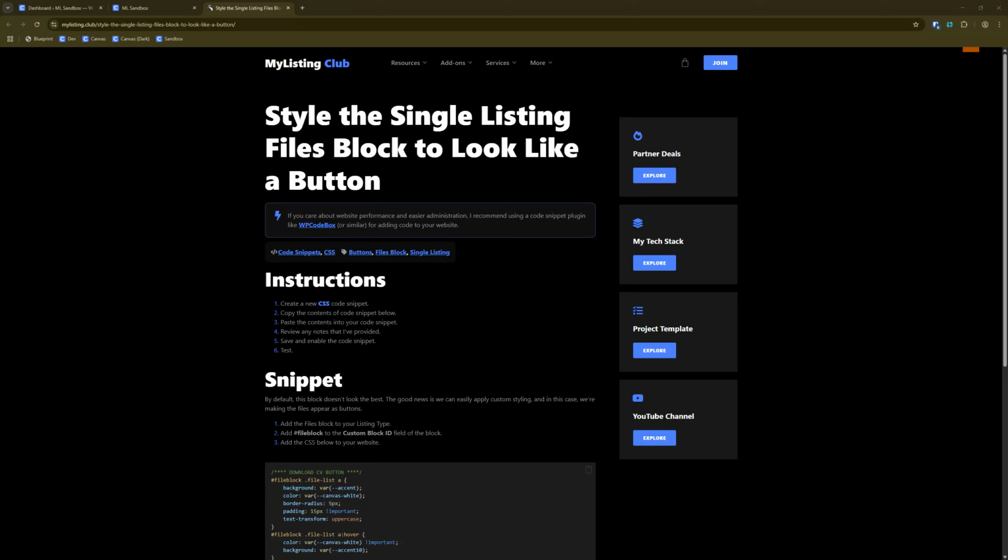So their suggestion was, can we turn this into a button, to look more like a button? I had never attempted that before. So I took on the challenge and thought, it has to be possible, right? In this video, I'm going to show you how to do that, and you can grab the CSS right now from the MyListing Club website.